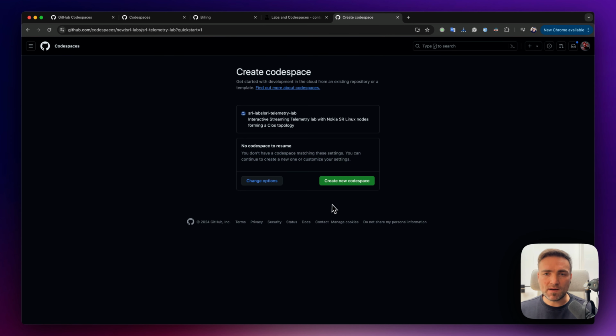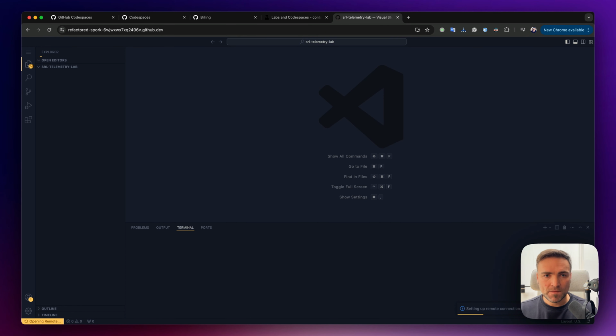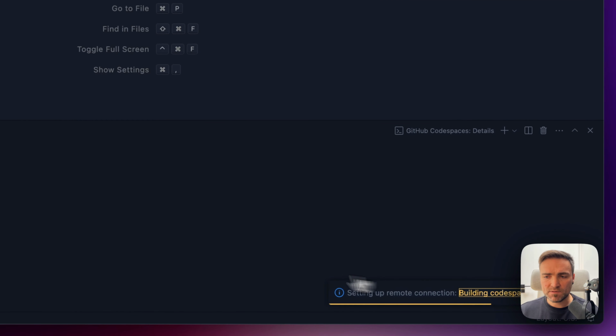When I click on the button and click on Create New Codespace, GitHub will create a development environment for me. And this dev environment is called Codespaces. Now you see that in the browser, I start to see a familiar VS Code interface that uses my styling and is connected to my GitHub account. But what happens in the background is that GitHub is now building the Codespace.